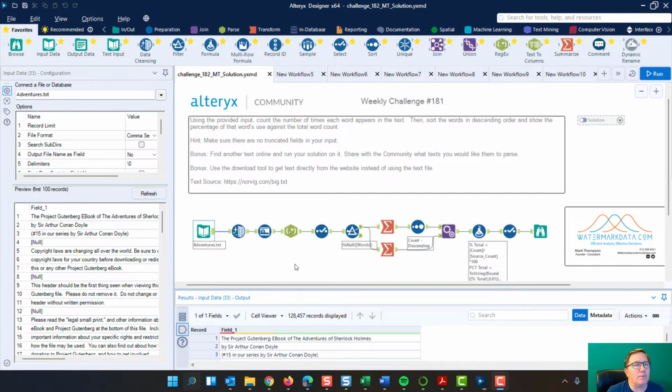Today's session, we're going to be covering weekly challenge number 181, and we have a large text file. As you can see down here, we have 128,000 records. What we want to do is count every single word in the document and understand how many times each word appears and what percentage each word makes up.